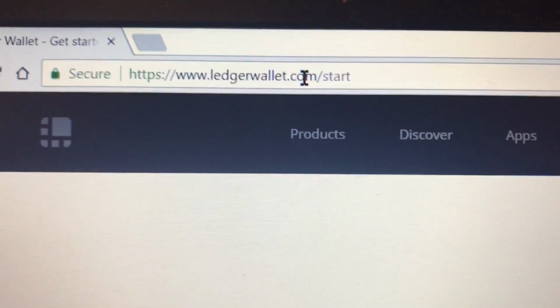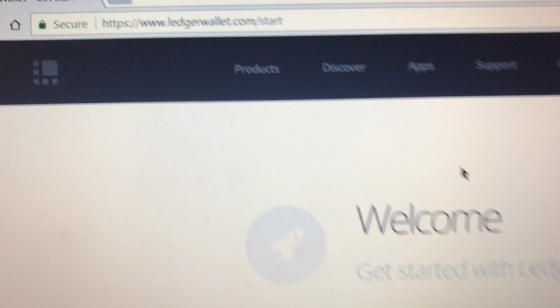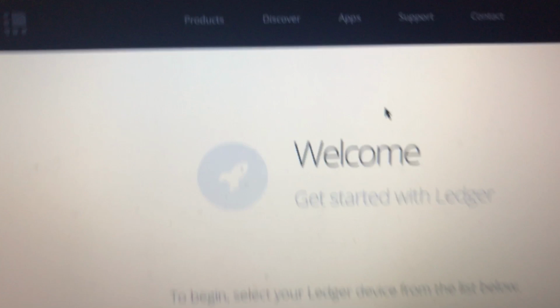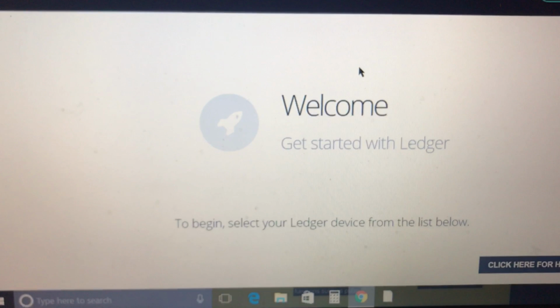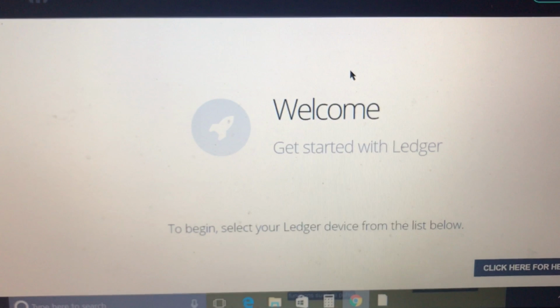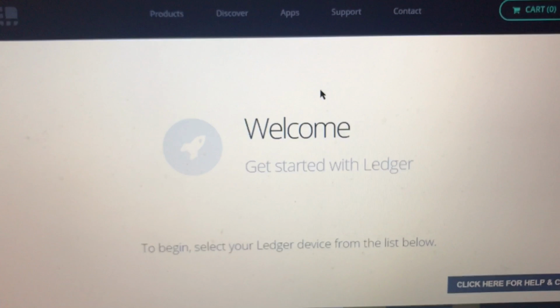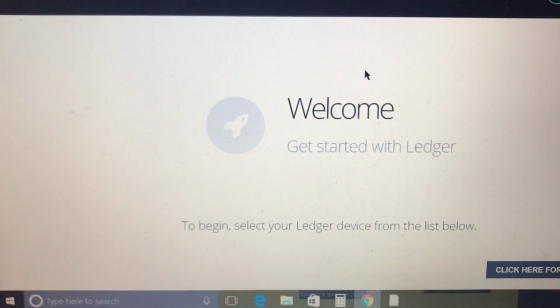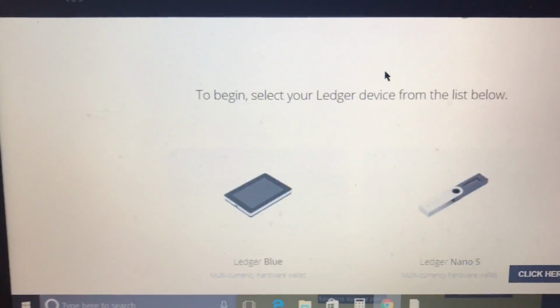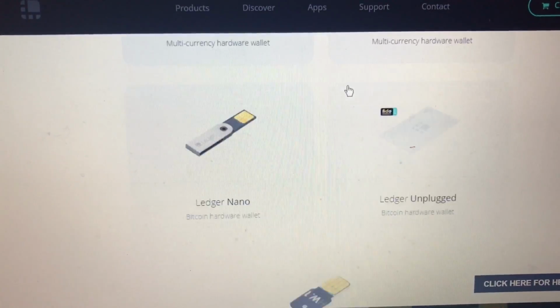ledgerwallet.com/start. Now I forgot to mention that the Ledger Wallet uses Chrome browser to work. It uses a web app to work as a software. So if you don't have Chrome browser, you're going to have to download Chrome browser to use Ledger Wallet. So download it.